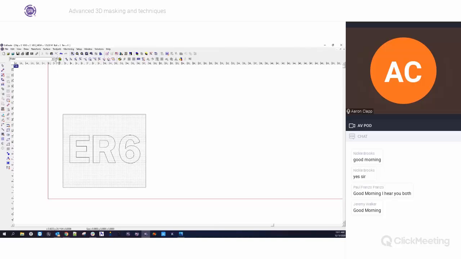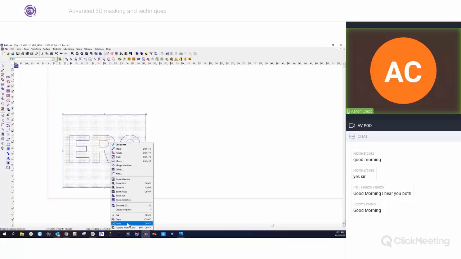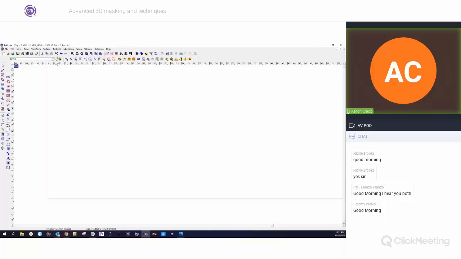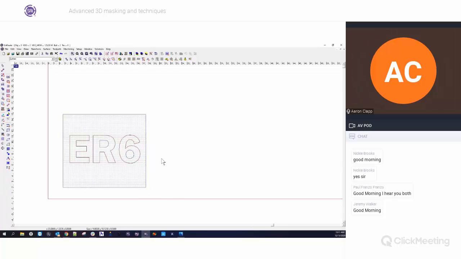And what I'm going to do is actually copy everything. Copy. We're going to go to the letters layer and paste to active layer. Now, once I have that, I'm going to take my relief. I don't need my relief twice. And I'm going to delete this.